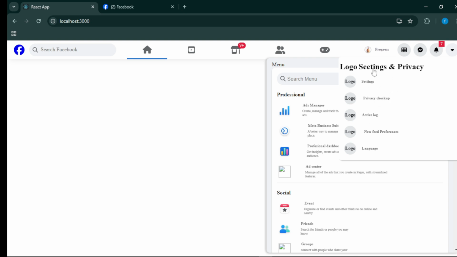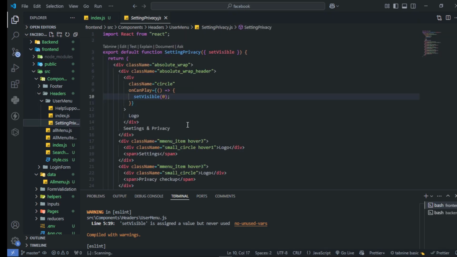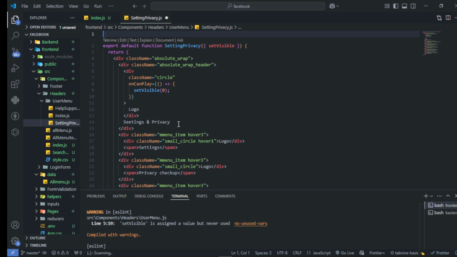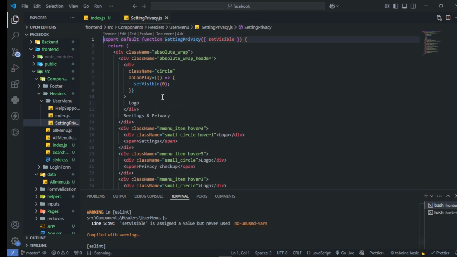All right, so this is a typo, we can just go ahead and make the correction. So this is the setting and privacy code. So inside the setting and privacy, you can just remove this. So I have this code for the setting and privacy. So I destructured that set visible right from there, and then I passed it in here into this other div. So on click of that div, it opens up this part, what I just showed you. So I set the visible to be 0. All right, so it will be off. So that is what will bring out this set visible.